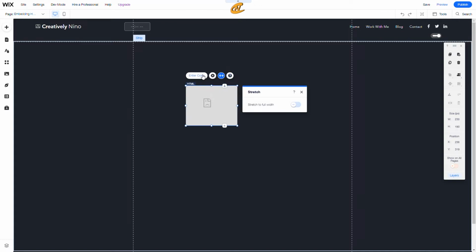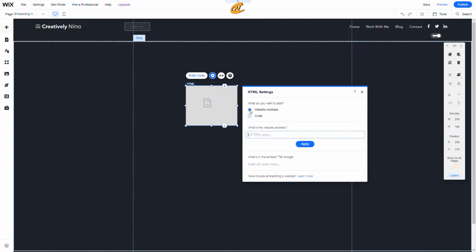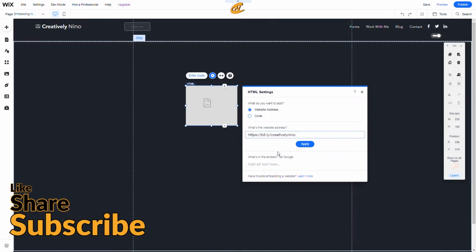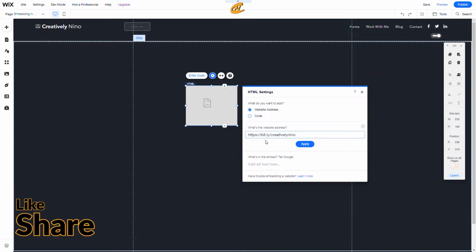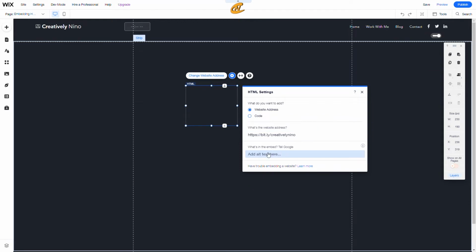All right, so let's go ahead and head on over to settings, and let's start off with a website address. Okay, so I'm gonna go ahead and type in my website. Okay, all right, so once you guys have your website address in there, you guys can click apply. Okay, and then also you can go to what's in embed. Okay, so this is what you'll tell Google what is inside of that embed. All right, and what you do here is you would say this is Creatively Nino website. And then if you're having troubles, just click that learn more button here.